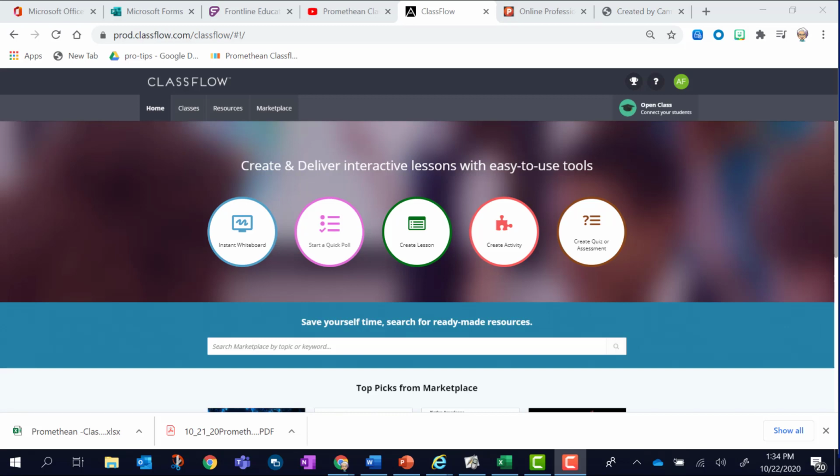It is Thursday, so I want you to think about ClassFlow a little bit differently today. Imagine that you have a resource in ActiveInspire that now you want to deliver to your students, get some of that formative assessment, possibly allow them to practice with it a little bit. You're able to do that very, very easily.